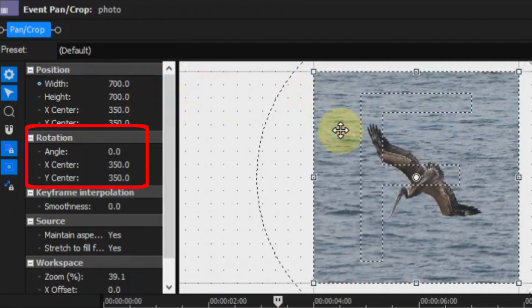The rotation section has three parameters that allow the frame to be rotated through 360 degrees and moved off center.